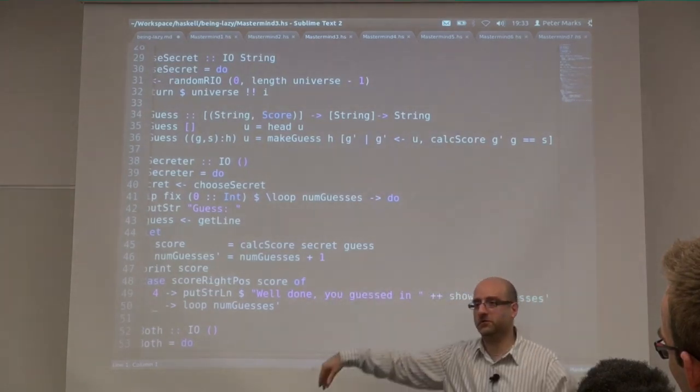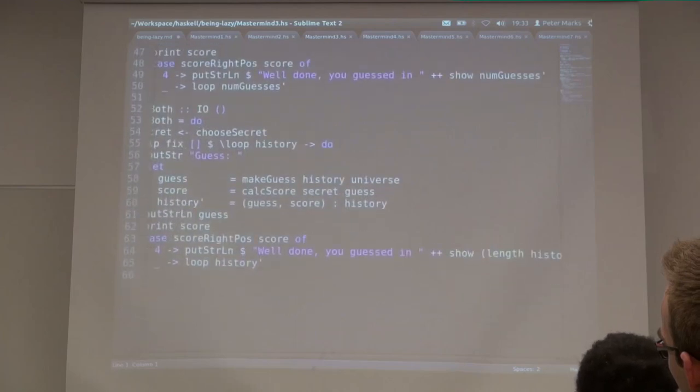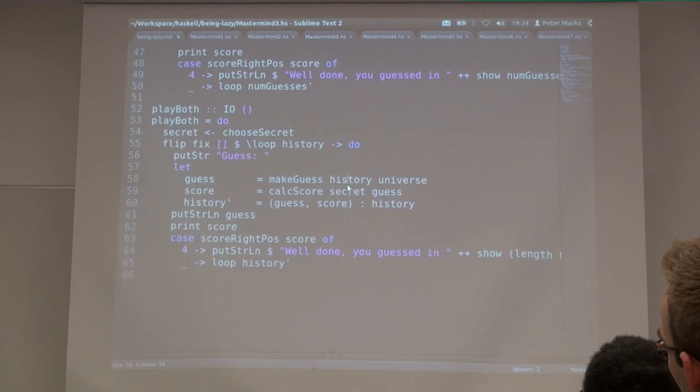That's just off the bottom of the screen. Down here. So down here it passes make guess the history. Sorry, nasty color. It passes all the previous results. Does that make sense? It doesn't give it extra information that can't be the correct secret, that wouldn't have given it the information it has.